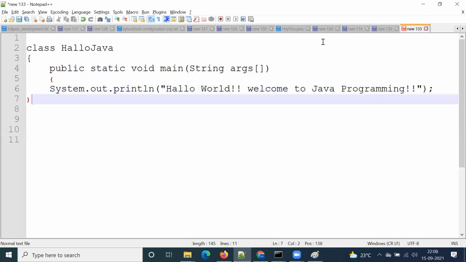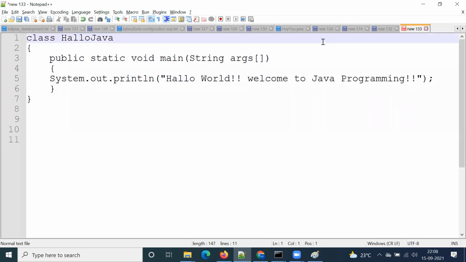Yeah. Now you are correct. Now again close bracket. So this is how we have to write the hello world program. Right, now what is the next step?